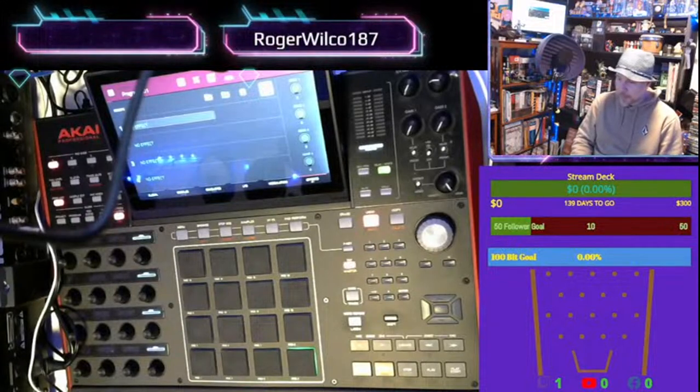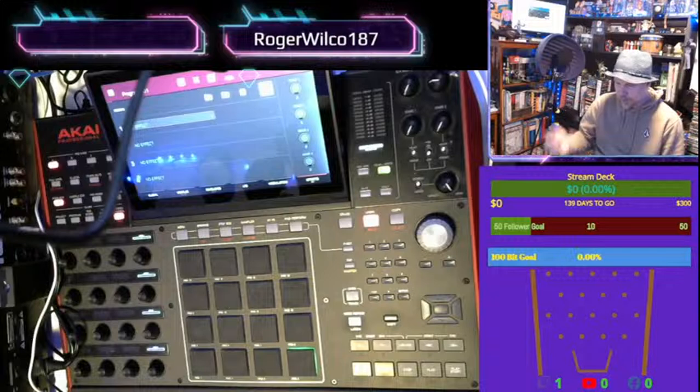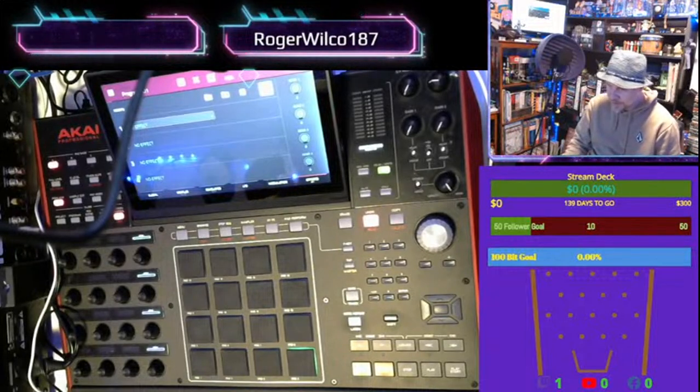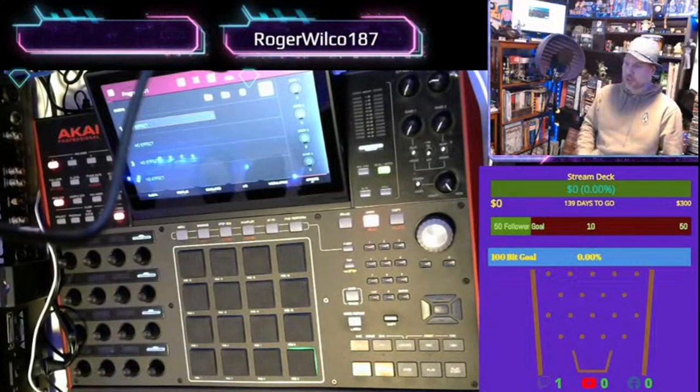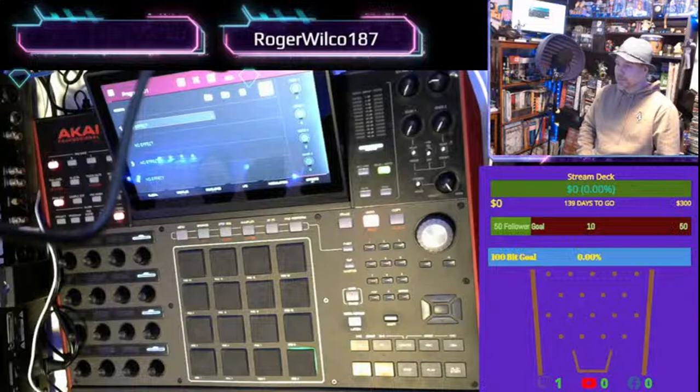So I didn't realize you could do that to get more effects than 4 set up on a pad if you wanted to. So that's really, really neat. You can just keep layering more and more and more. Interesting.